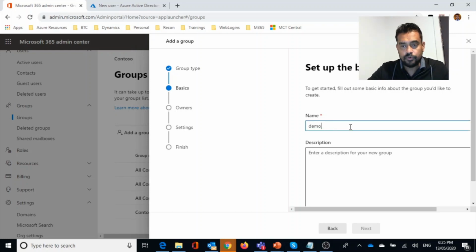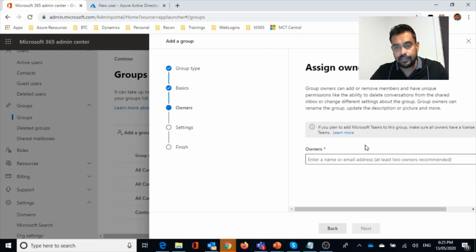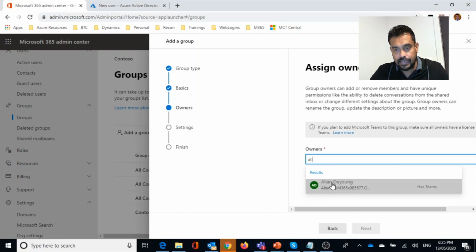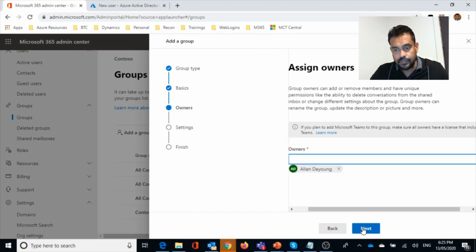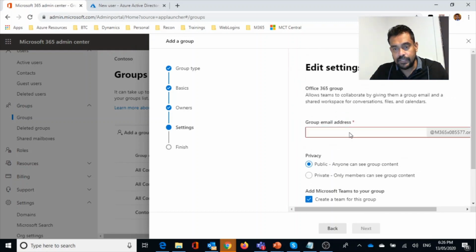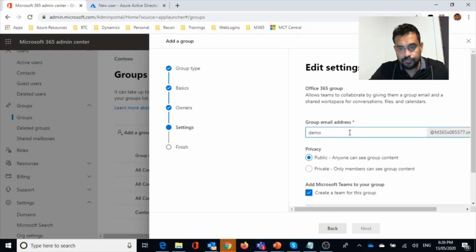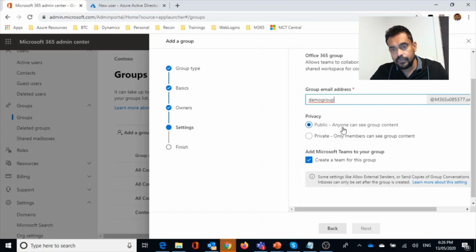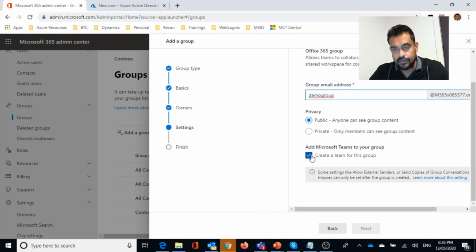So let's move on, and then you need to provide the group name. Let's say demo group in this case, and then you can specify owners here. Let's say I'm going to specify Alan as an owner, and then click on next, and then I can create a group email address. Let's say demo group, and then you can create either a public group, which means anybody can see group content, or you can create a private group here. And then you can create Microsoft Teams if you want to.